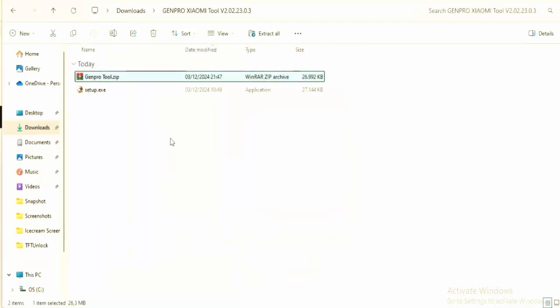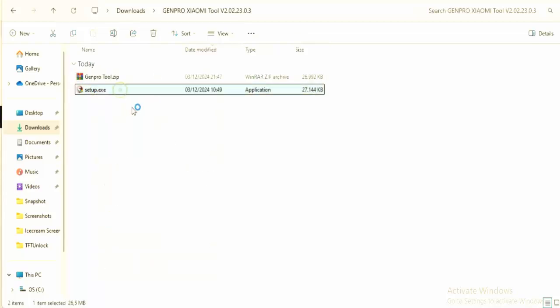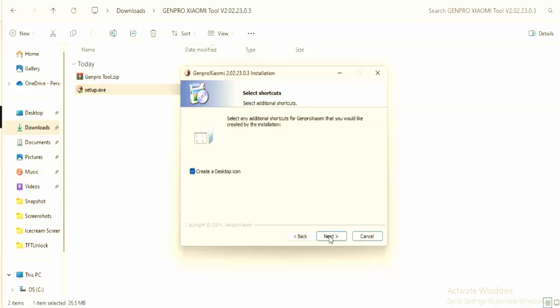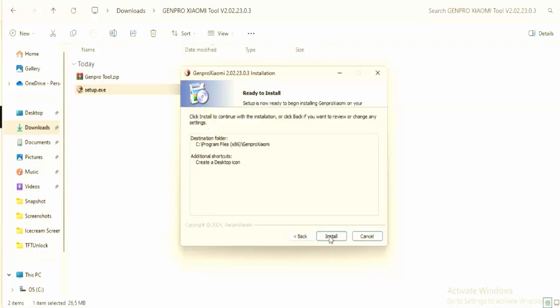Today we're going to discuss something that might help you with Xiaomi repairs, the GenPRO Xiaomi tool. GenPRO Xiaomi is an advanced program that offers various features for your Xiaomi devices. The best part? You can use it for free until the end of December.